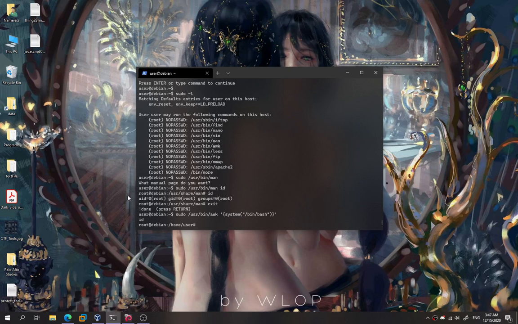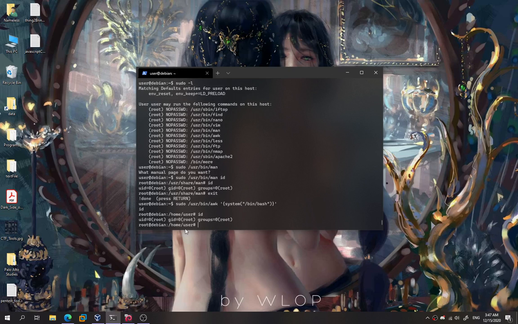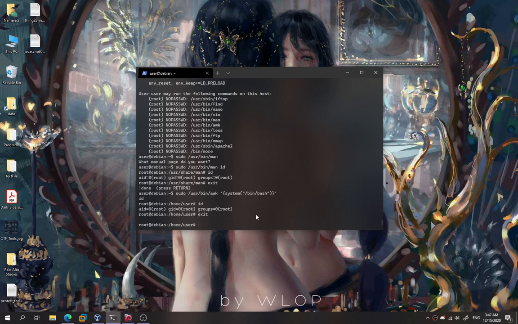ID, yeah. Now we are root. That's how we abuse the awk command to execute a system command. So now we are root. We go back to here.